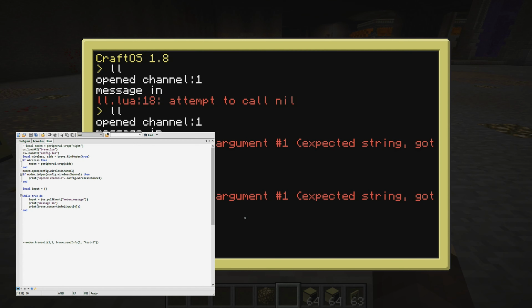String expected, got number. Number? Okay, that's not what I was expecting. Let's comment this out for now and actually figure out what is going on. Print textutils.serialize input, so we can actually see what's going on.